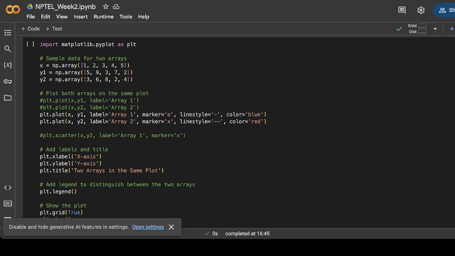Okay, so for that, as I have told, we need to import matplotlib.pyplot. Again, if anyone is finding any problem importing this, they can install it first. So I am writing import matplotlib.pyplot as plt. Everyone please do that and run that. So now I have imported this module as plt.